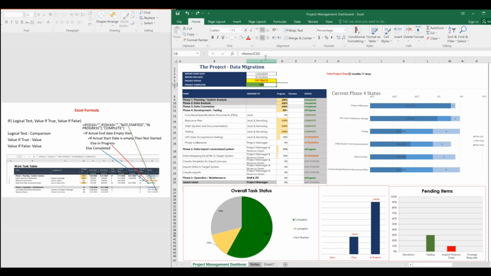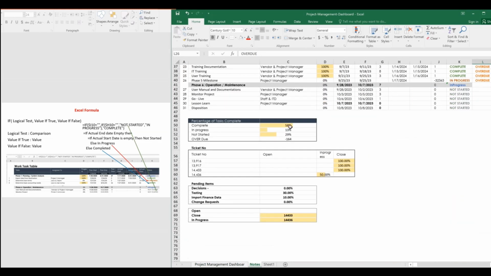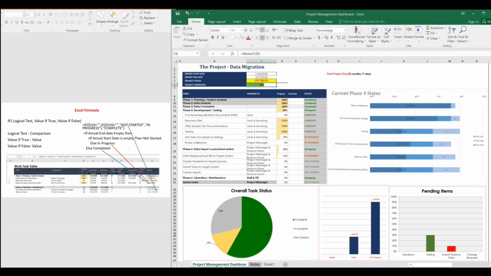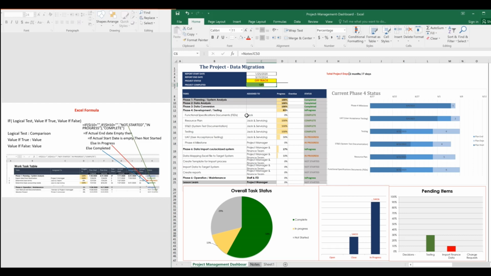The progress bar is coming from the completed. This is your 58%, and it's showing 58%. So this is your project complete, how much it is completed, and then it will show you the total project days. The total project days are nothing. It's just simply a function.